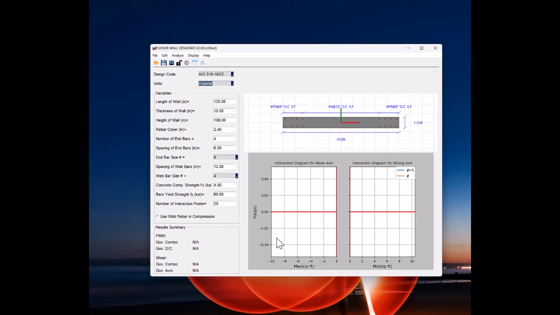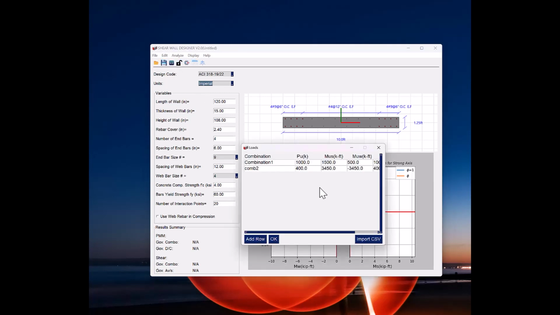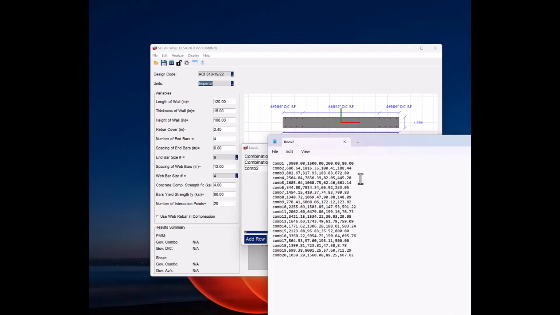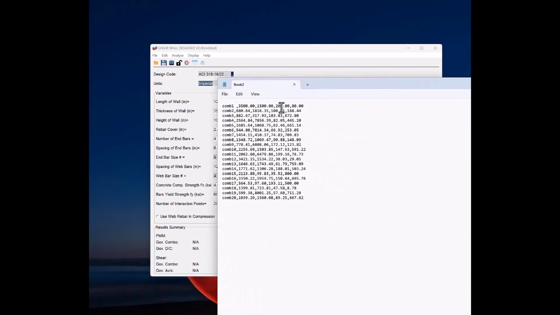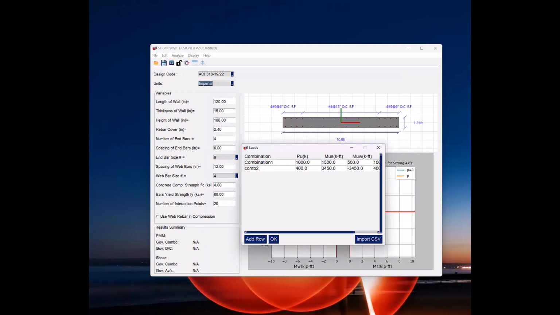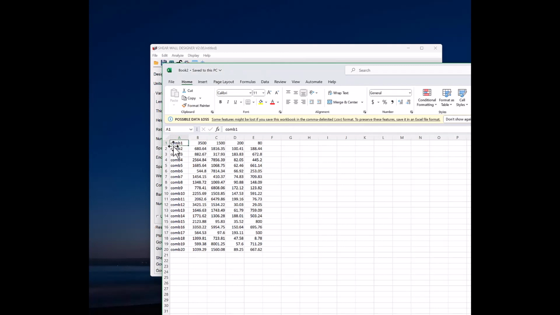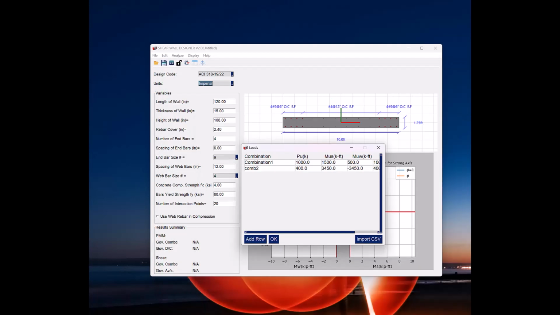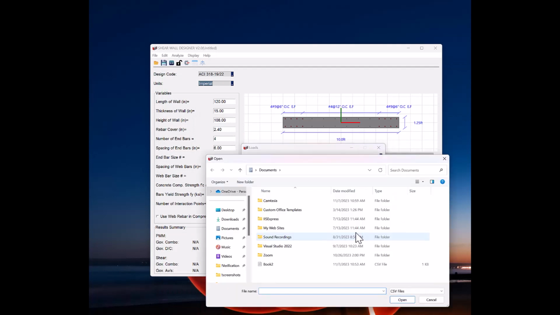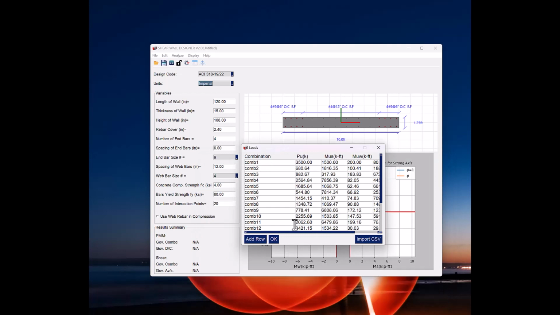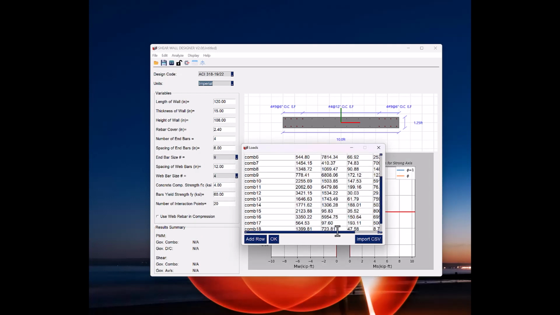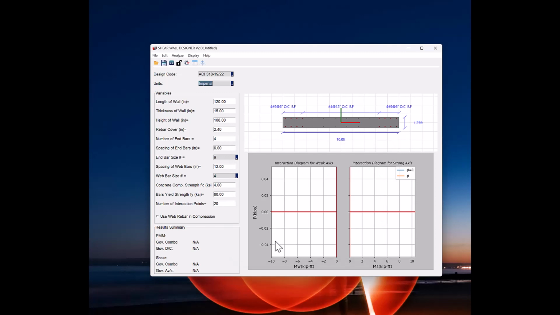However, it's usually more practical to import load combinations from a file, which can be the tabulated results of any analysis program. The program allows importing any number of combinations from a comma-separated values or CSV file. These are simple text files, but these types of files can also be opened or created in spreadsheets such as Excel. In this example, we will import a total of 20 different load combinations. And now we are ready to run our analysis.